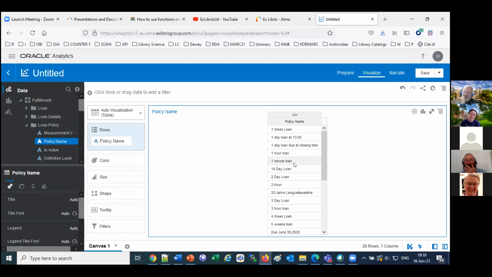So for example, the second one has loan with a lowercase. The third one has loan with a lowercase. The first one has loan with an uppercase. This one has loan with an uppercase. This one has loan with an uppercase. So let's make another policy name, which anytime it has the word loan with a small L, it will make it a large L. Just as an example, so that we have something uniform.